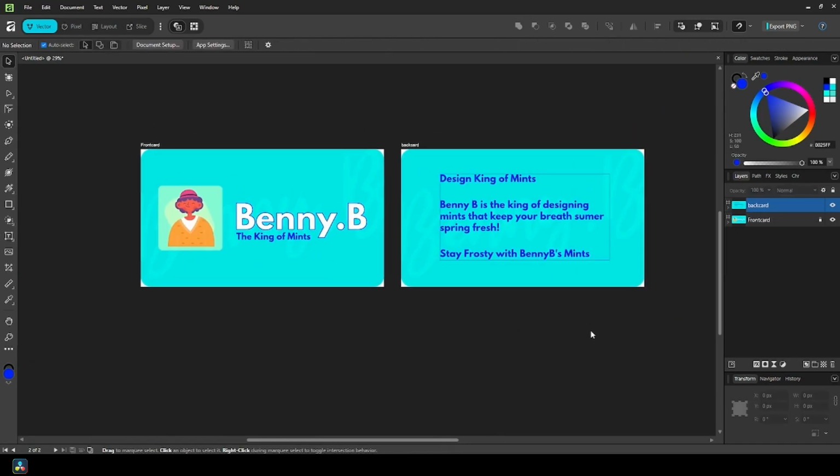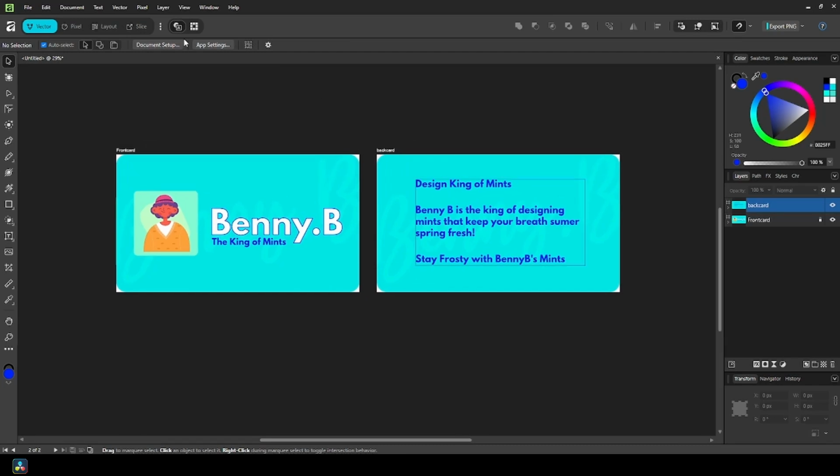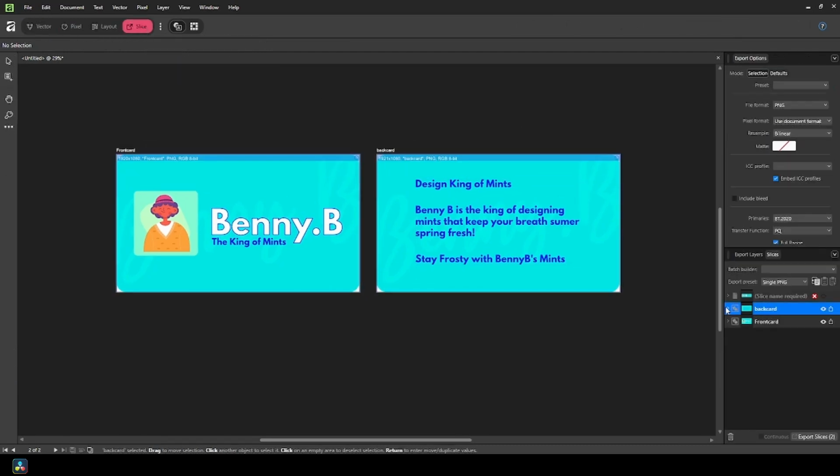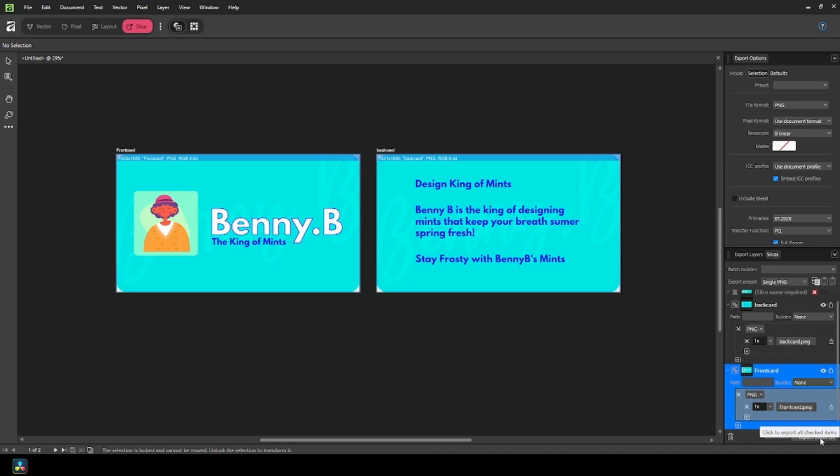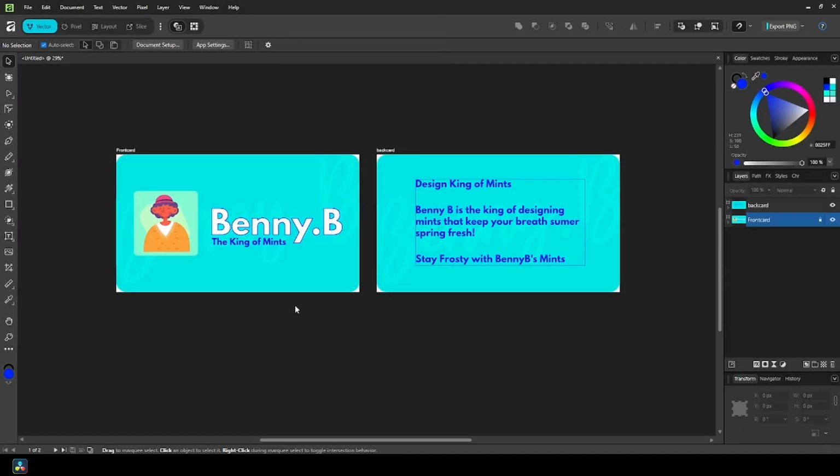So I'm going to save these cards out by using the slice workspace. It already has them out for me. And I will just say export slices. So that's a quick and easy card design in Affinity Designer.